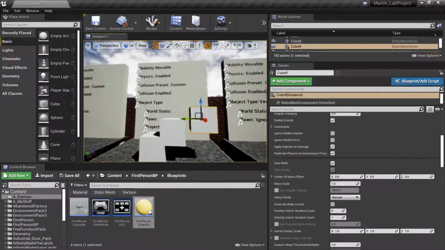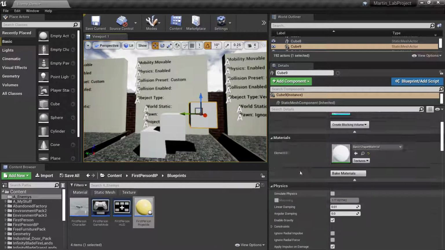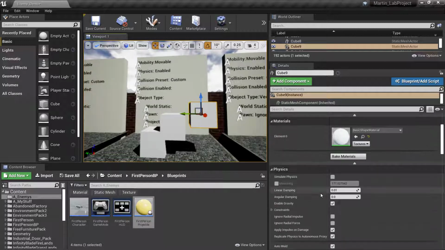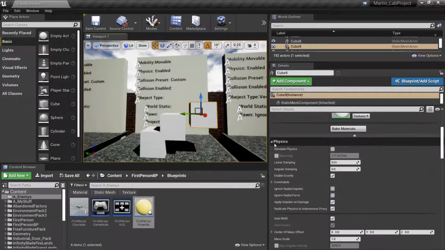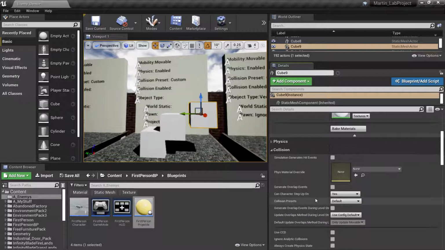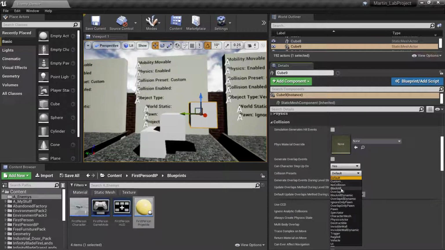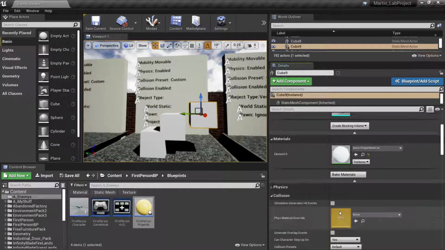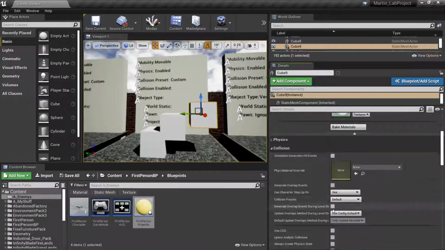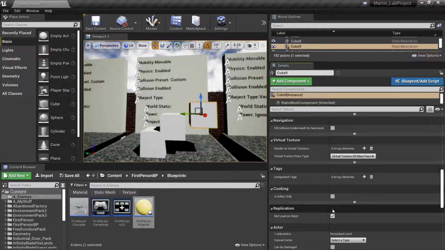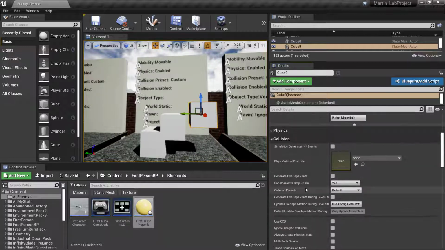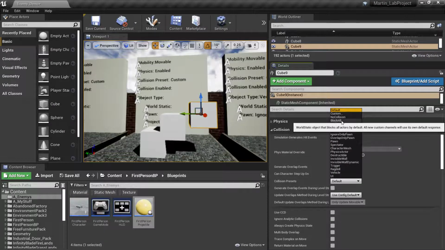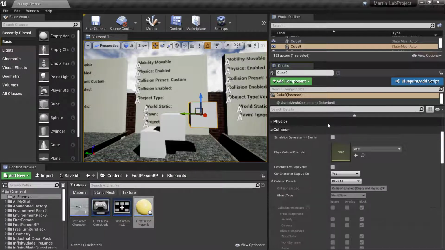Okay, so what I'm going to do with those 3 is I'm actually going to leave them as mobility static, and I'm not going to enable physics, and I'm going to leave the collision settings on. Let's see what we'll do with the collision settings. Where'd they go? There they are. So instead of default, let's make it a block all.